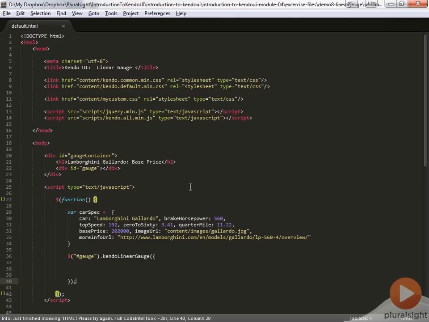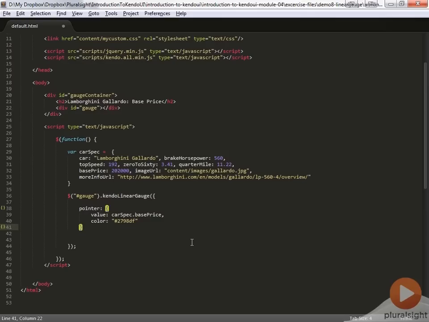The first thing I need to do is configure the pointer, which represents the data point. Not sure why they decided to change up verbiage on the gauge widgets. I think series, like is used with the charts, would still make sense here, but I'm sure they had a good reason to change things up. So I configure the pointer by setting the value to carspec.baseprice. And I'm also setting the color because by default, using the default theme, everything is black.